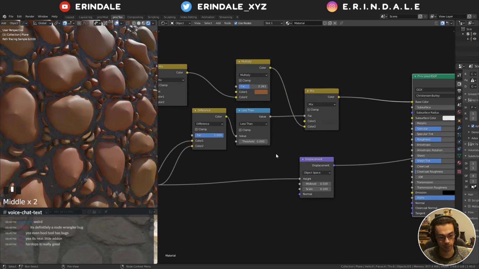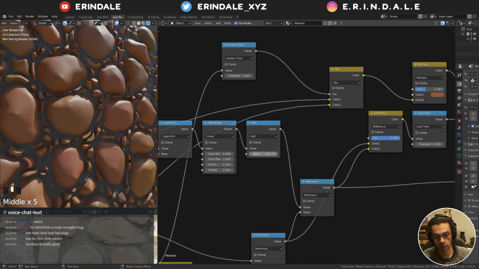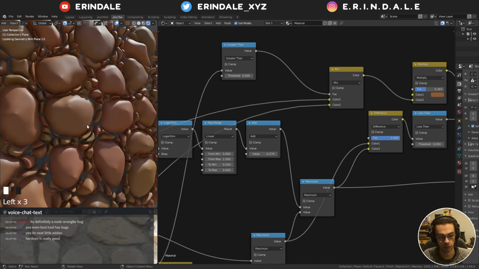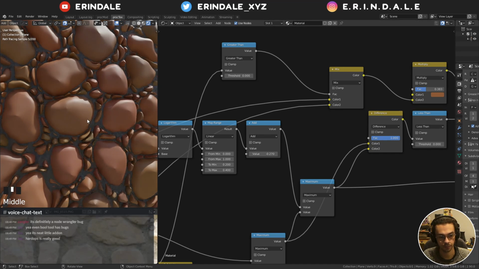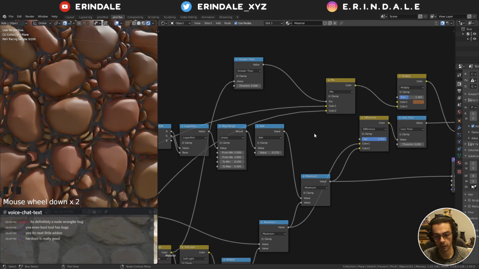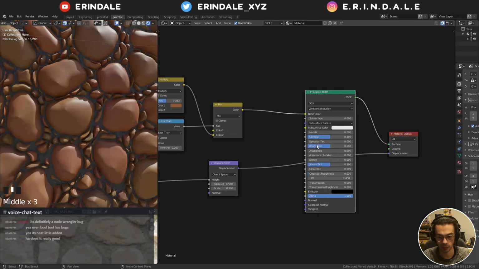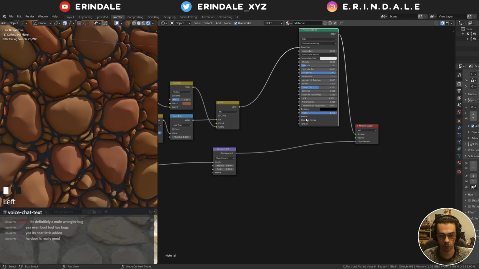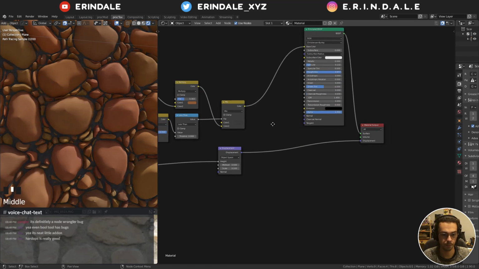So I think my mortar's too thick, so I'm going to subtract from this add node. I don't want the stones to be actually touching each other. There we go, that's fine. Cool. So we want not really any roughness, so turn that all the way up. Oh yeah, we want roughness. And we don't want much specular. The important thing that we want is normal.